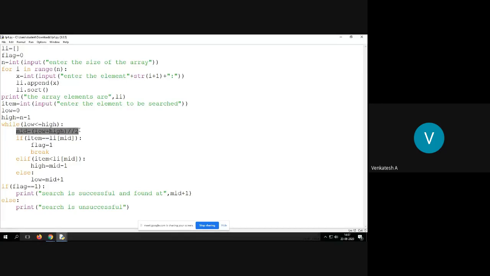Then calculate mid. Now mid has got some value. Now if item is equal to the list of mid index. For example, I have entered 1 to 10 numbers and I am searching for 8. So mid is 5. If item is equal to list of 5, that means in that position we will be having element 5.